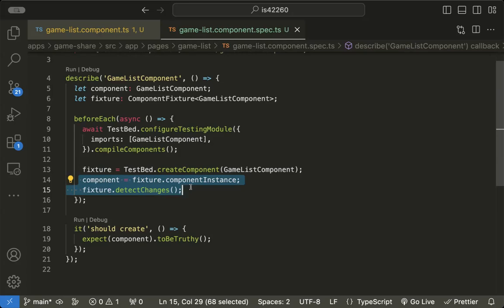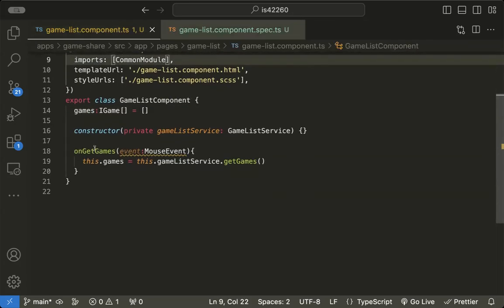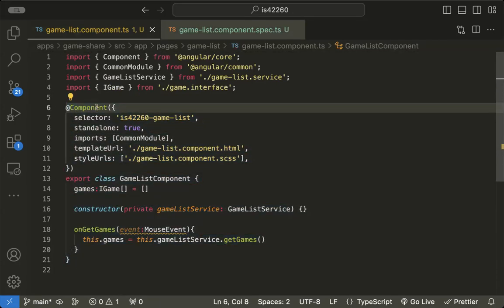We'll see how it goes, and we will come across different testing strategies out of this. Right now we have only one test case: it should create. That means before anything can happen, the component should not be null, right? The component should be created without an issue, once we have initiated the testing process.